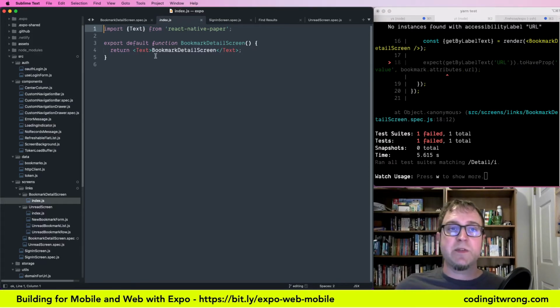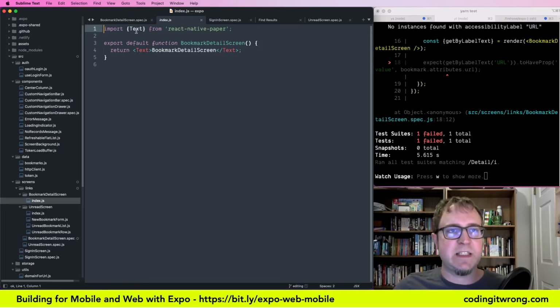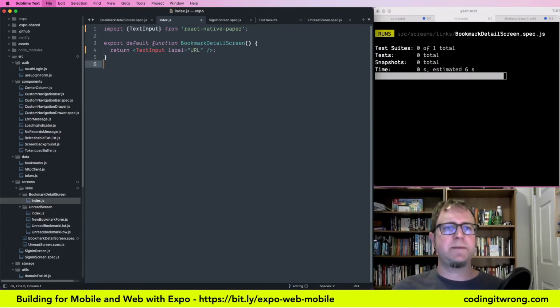thing at a time. So at this moment, I don't need to do all the design I need to do for this screen, which could be sort of an overwhelming, empty, blank slate. I can do just enough to get this test passing. So let's remove this text, and we'll say text input, with label equals URL, I think it is. Let's save this and see if this works.